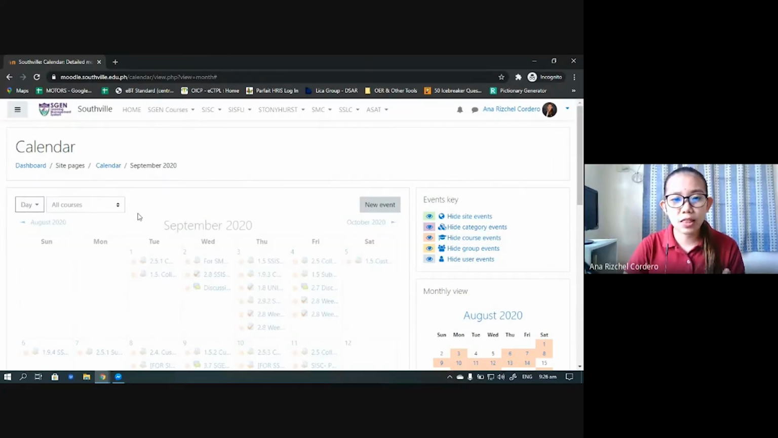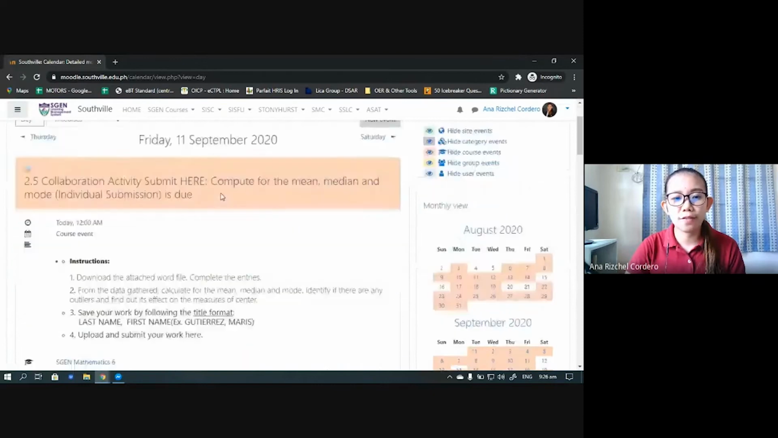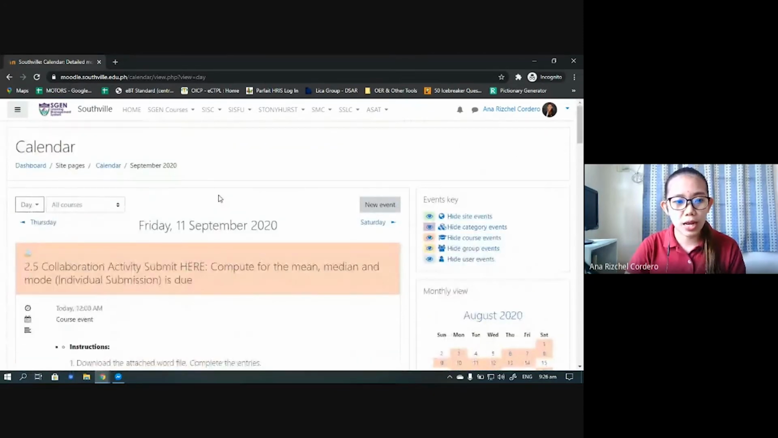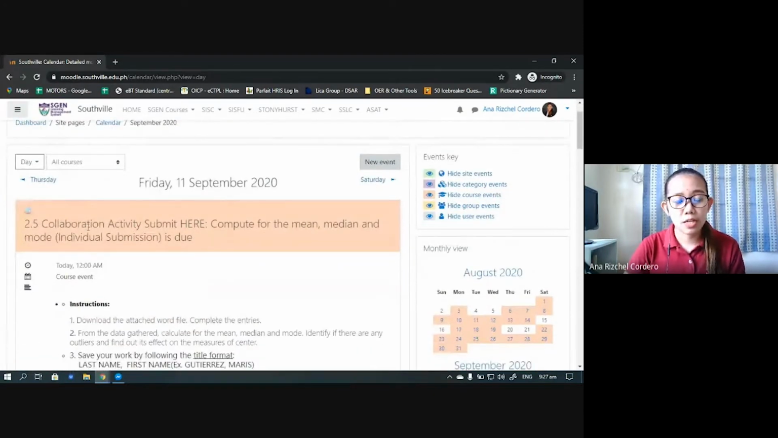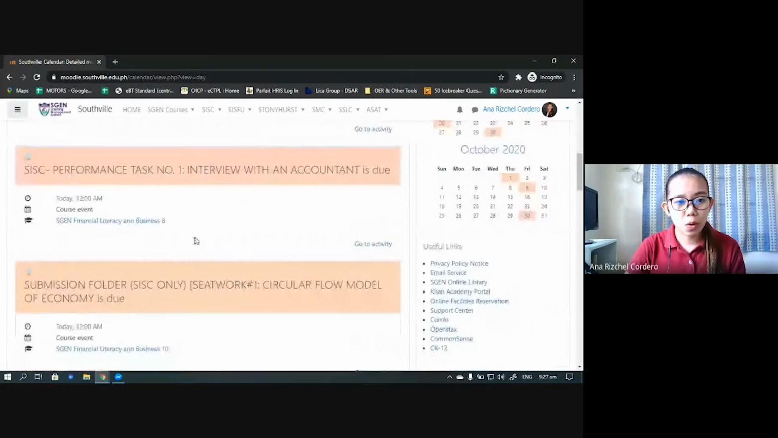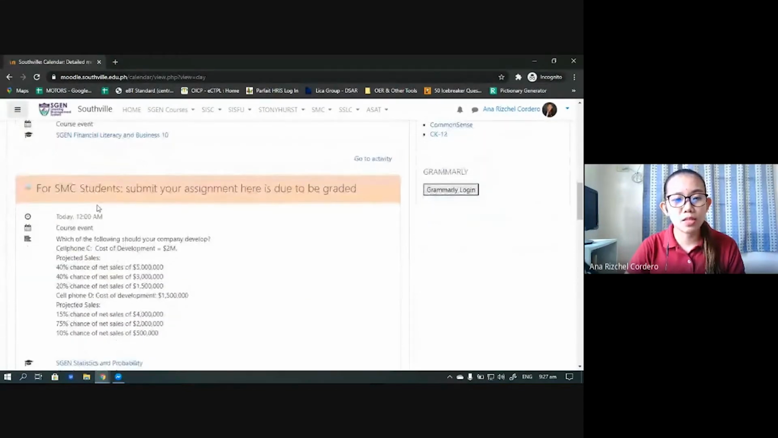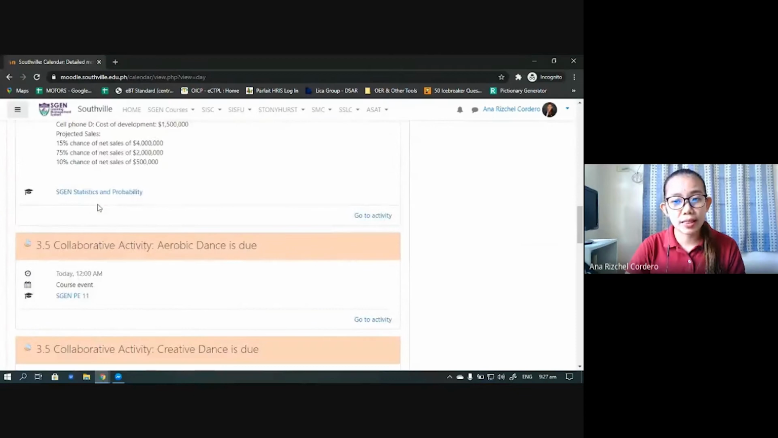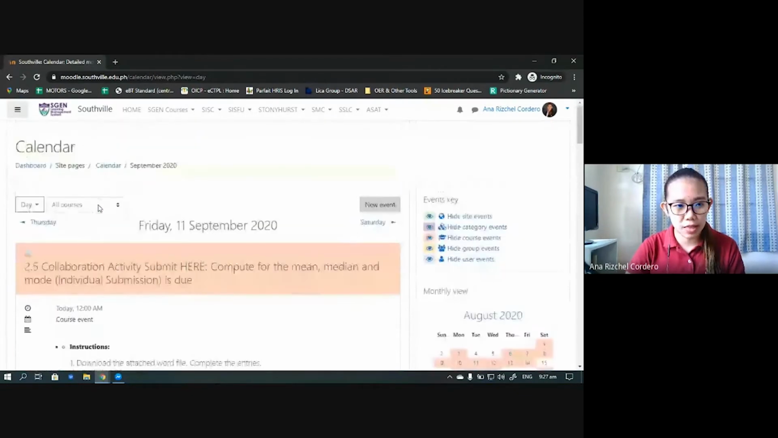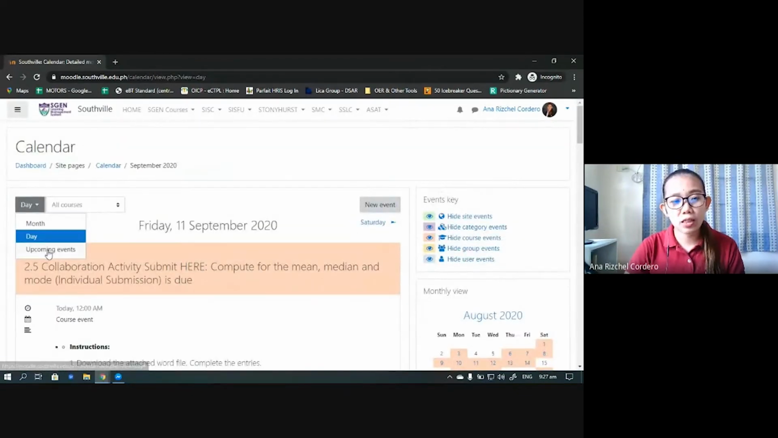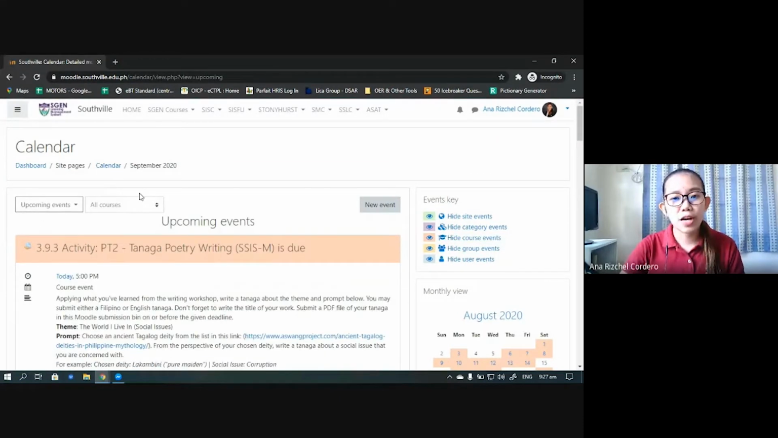In this specific day, you will be able to see if there are deadlines. I clicked it and I saw that there's a deadline for a collaboration activity. There's also a deadline for Southville, SISC. So there's a label of the school: SISC only, SMC only. These are the deadlines for this specific day. We can also check the upcoming events, meaning the upcoming deadlines and submissions in different subjects.